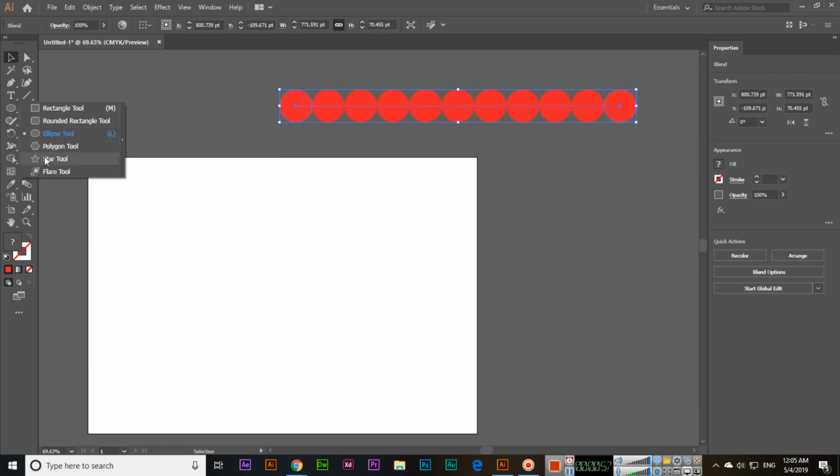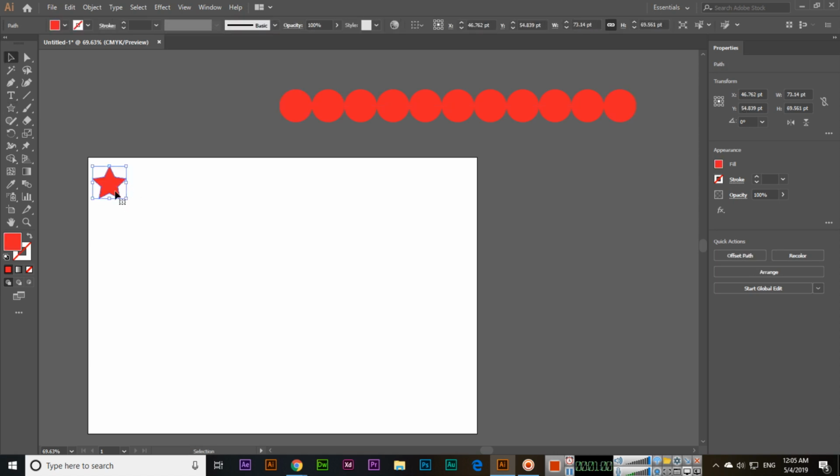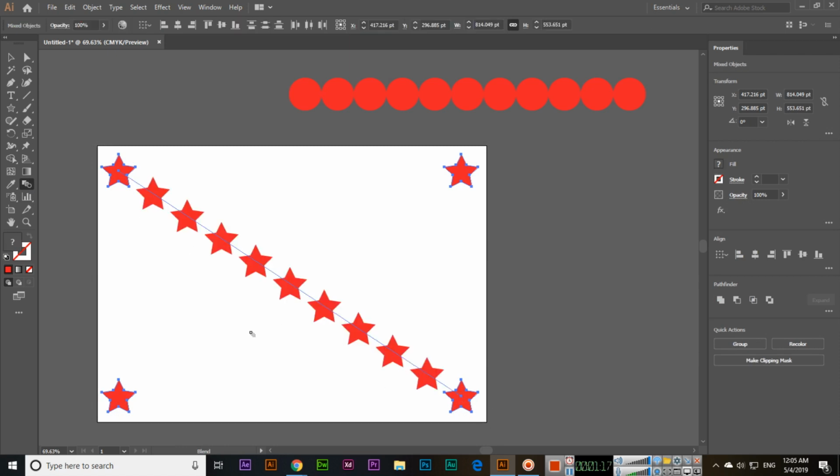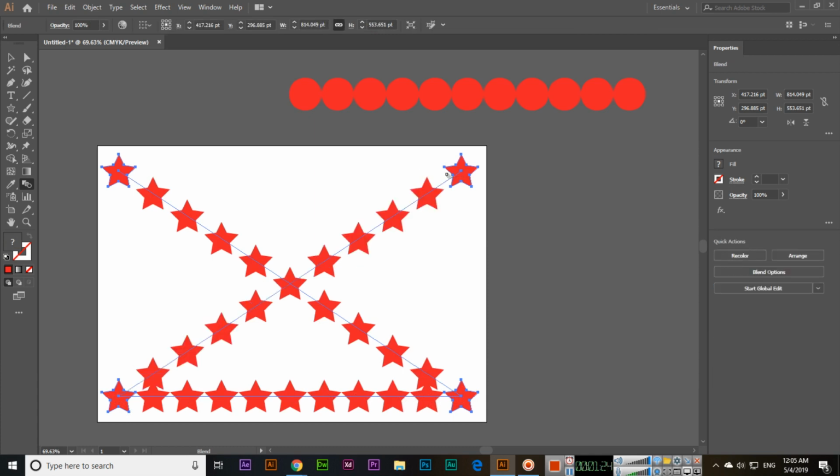Same thing if we have the star tool, and we make one here, and we select both of them and make a duplicate. And now we will select all of them and then select the blend tool. Now from here to there, you can see like this. Now if you click here, it will continue like this, and if you click here, then it will continue like this. So you can continue something like this.